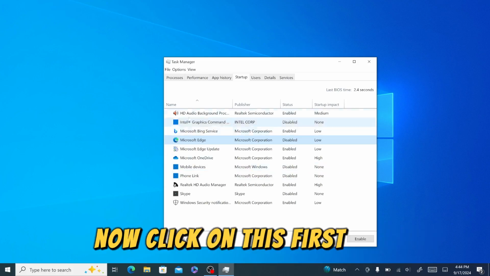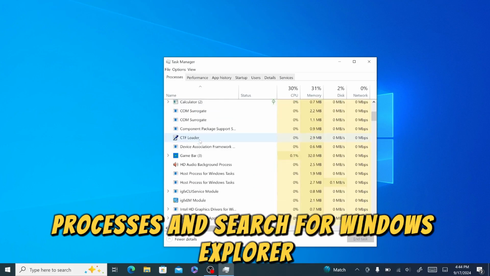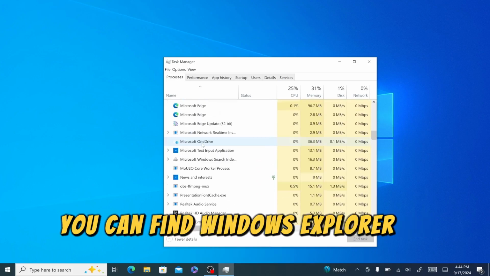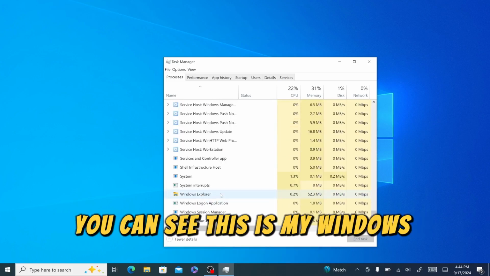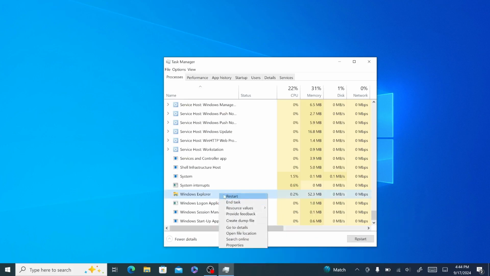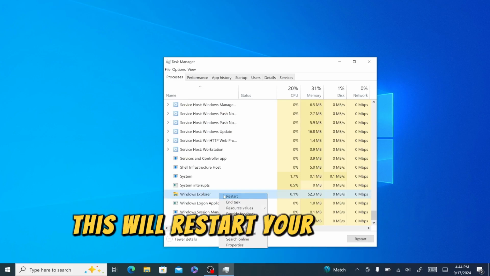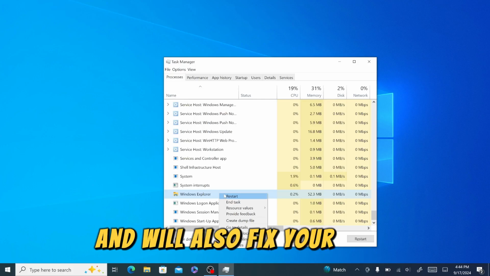Now click on this first tab, Processes, and search for Windows Explorer. You can find Windows Explorer by scrolling down. You can see this is my Windows Explorer. Select this application and click this Restart option. This will restart your Windows Explorer and will also fix your issue.